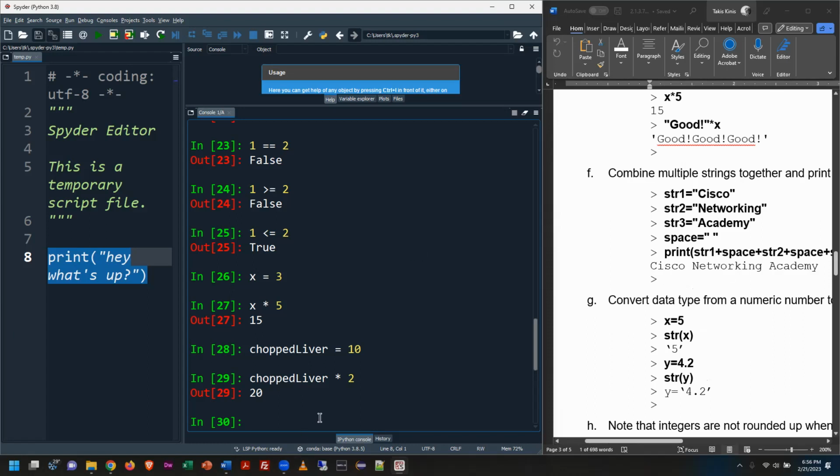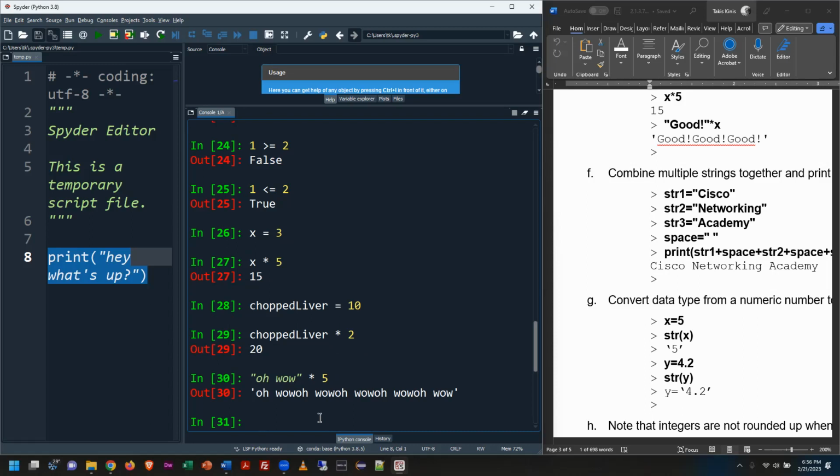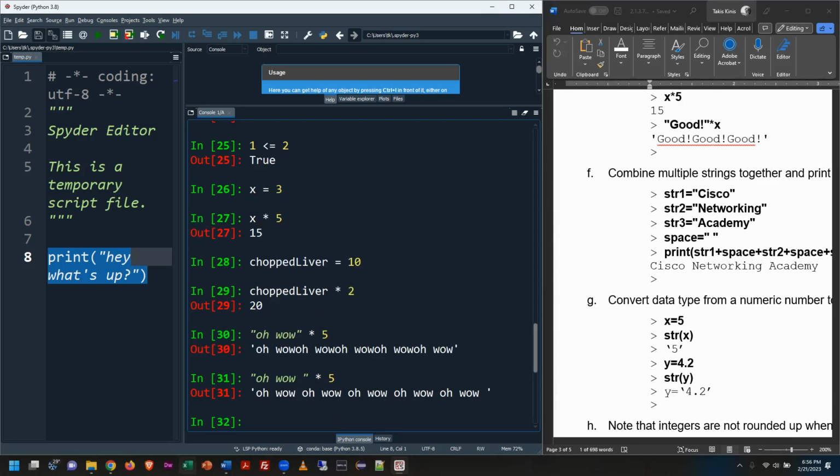Here's another thing, and this is really weird to Python. If I take a string, like the example in the book, I'm going to go, oh, wow, and multiply that by 5, it puts oh, wow on the screen 5 times. It's kind of strange. Notice I didn't put an extra space in there, so the second oh, wow is right up against it. If I really wanted to fix that, I could add a space like that.